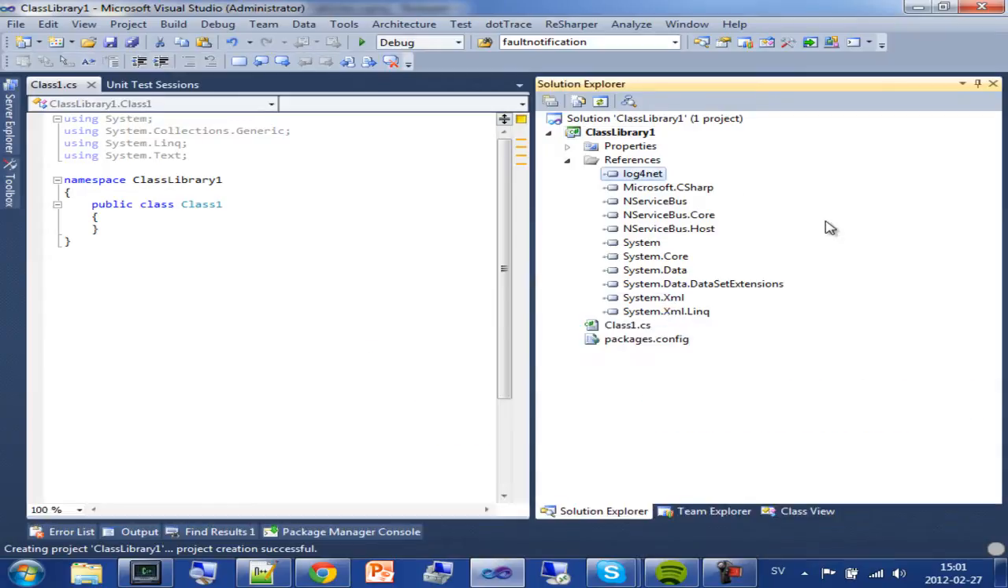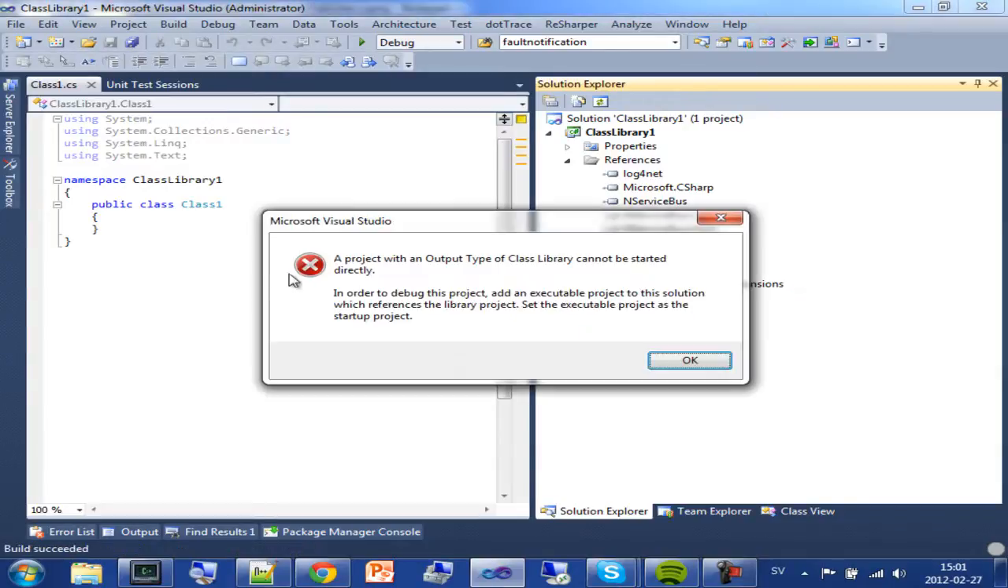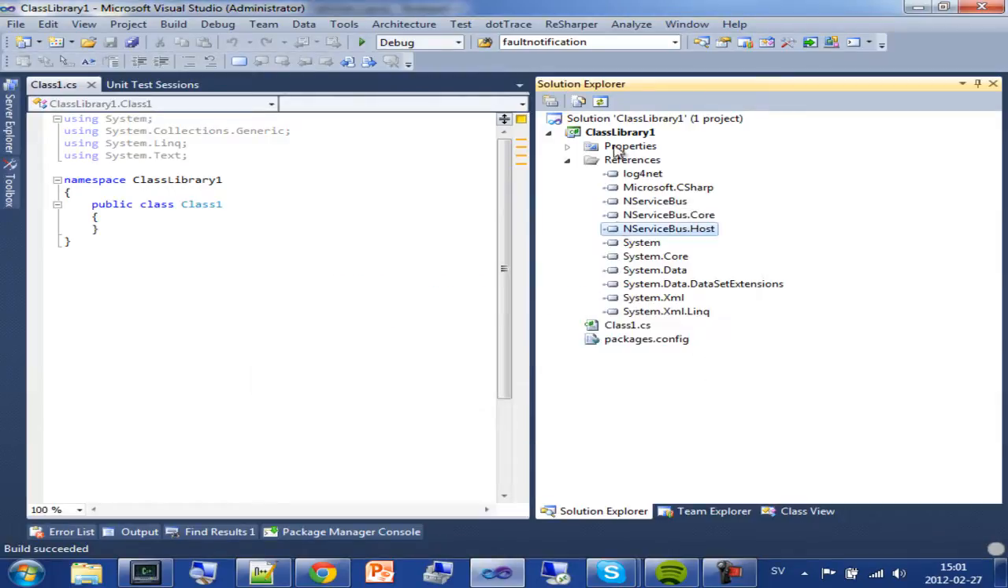So we got a few references here. We got the log4net reference, because NServiceBus is using log4net. We also got the NServiceBus assembly, the .core assembly, and the host. The host is the one that we're interested in right now, because that's the exe that you will use to run your endpoints. So if I just hit F5 now, I'm going to get a classical exception saying that a class library can't be started on its own.